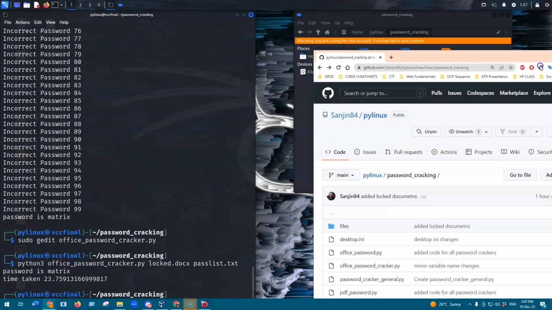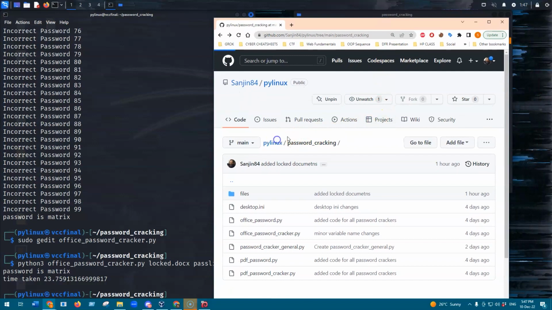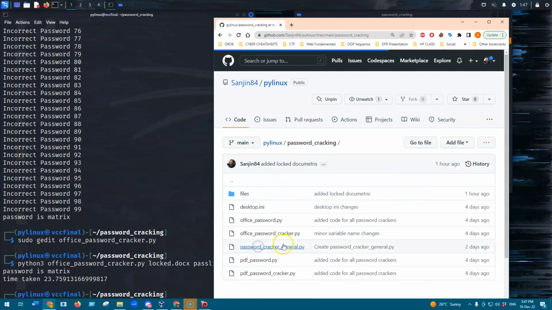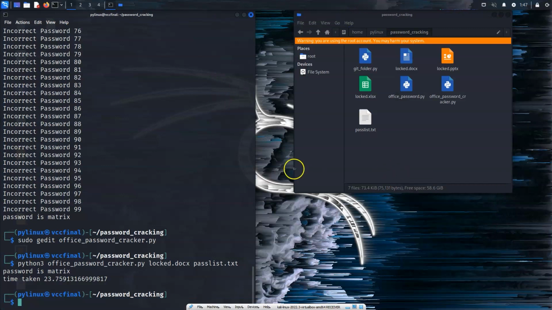I encourage you again to take a look at the GitHub repository. So this is a collection of Python Linux scripts, and today we're working on password cracking. And you'll also learn how to do PDF password cracking. We're going to add archive, as well as a general one that essentially recognizes a large variety of password types. That's all for today. Take care and see you in another video.